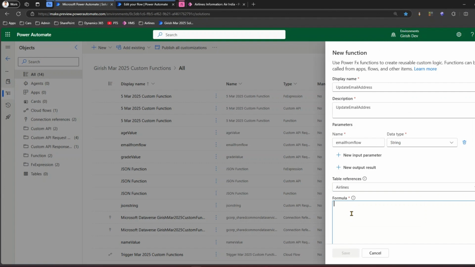Here I will write a patch function. I can write a patch function in this particular interface. It will ask for a record, so which table do we want to patch that information to? I'll just say airlines. Now in airlines, I need to specify which record I need to update, so for that I need to write some code over here.